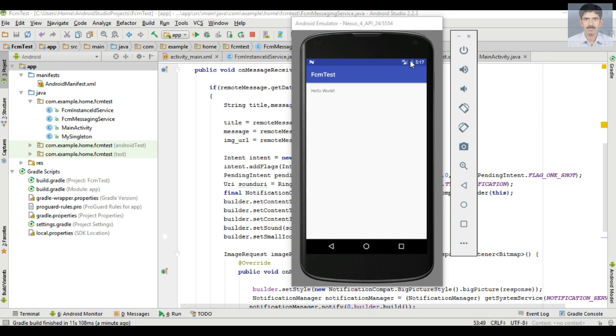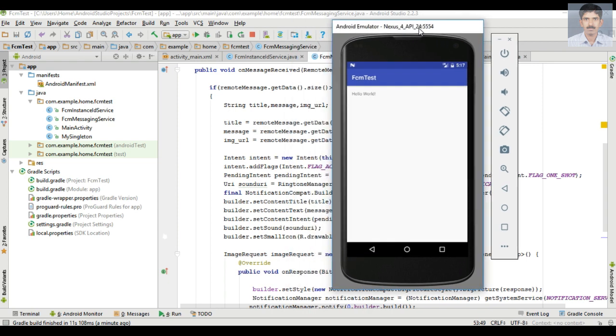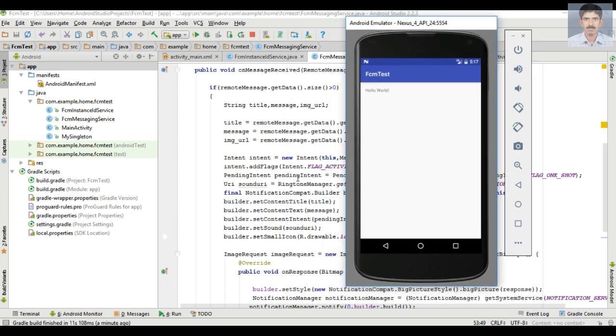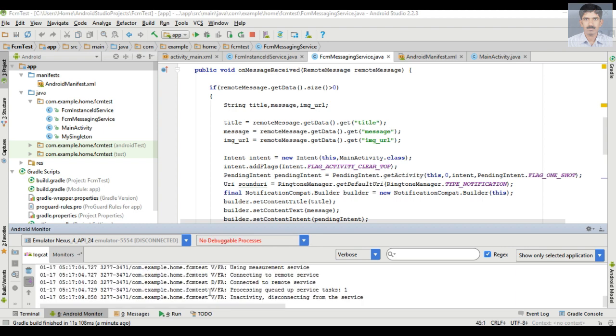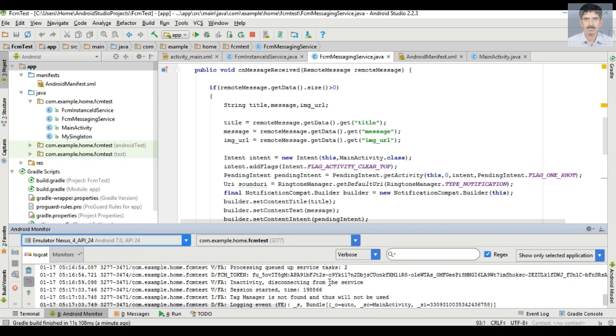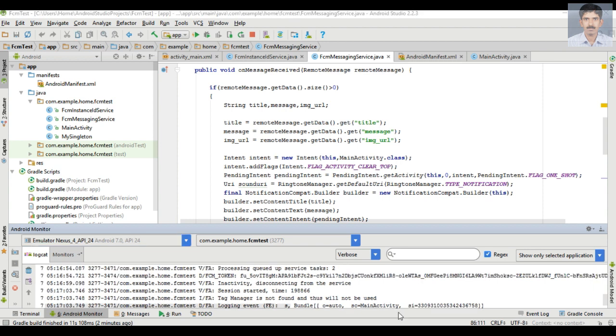Okay, now the application is available on this virtual device. So now we need to get the FCM registration token from the Logcat window. So open the Logcat window, select the device, and here is the FCM registration token. You need to copy this registration token. So here I copy the registration token.